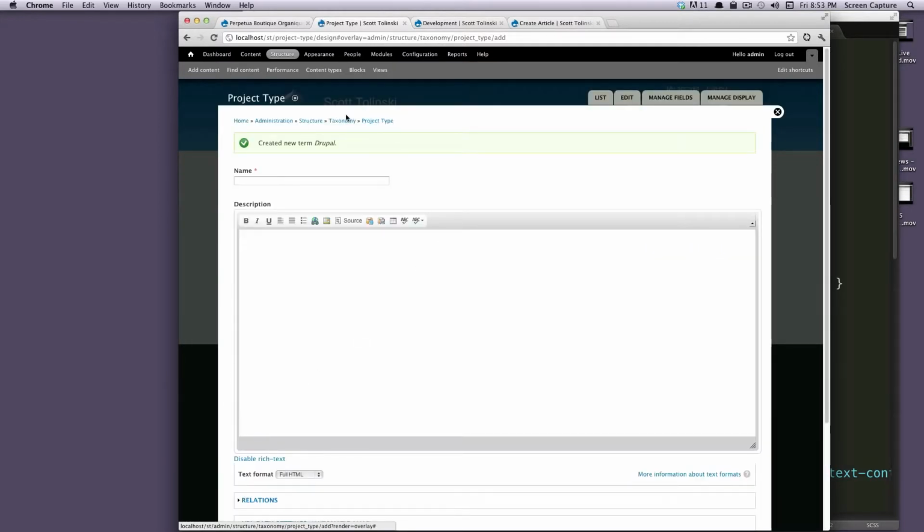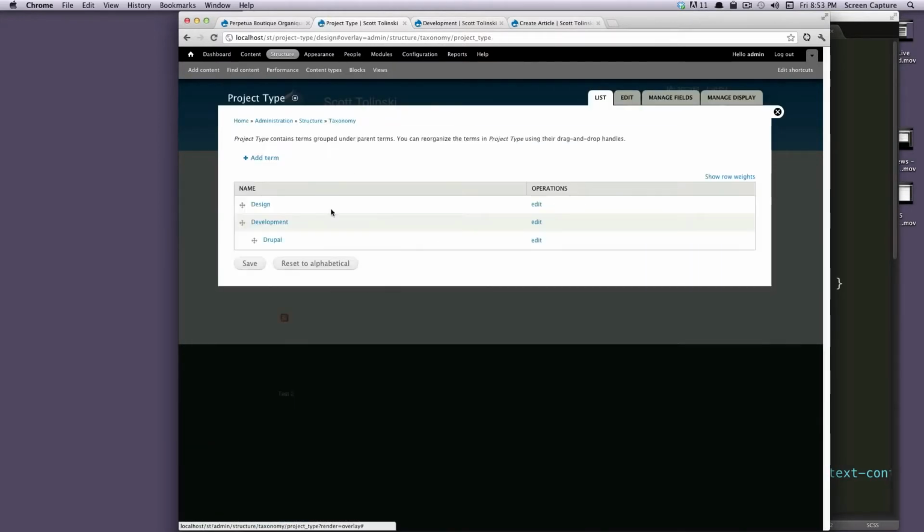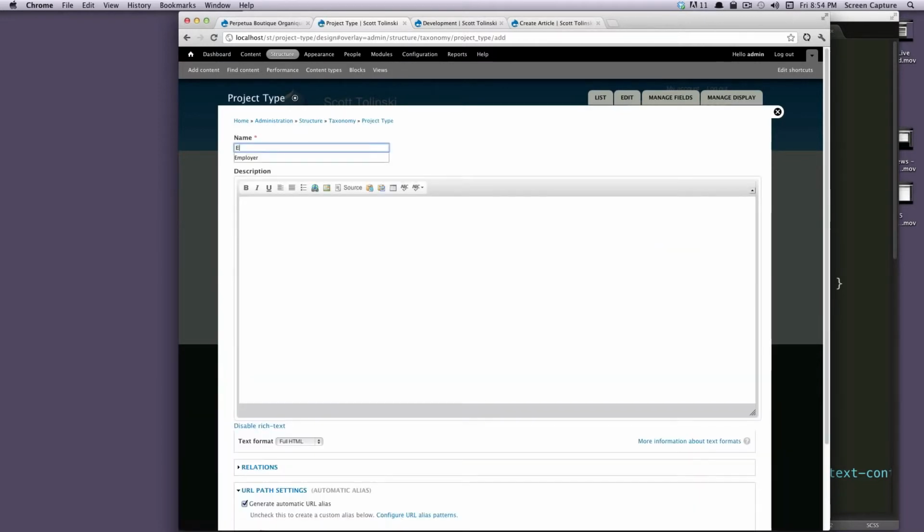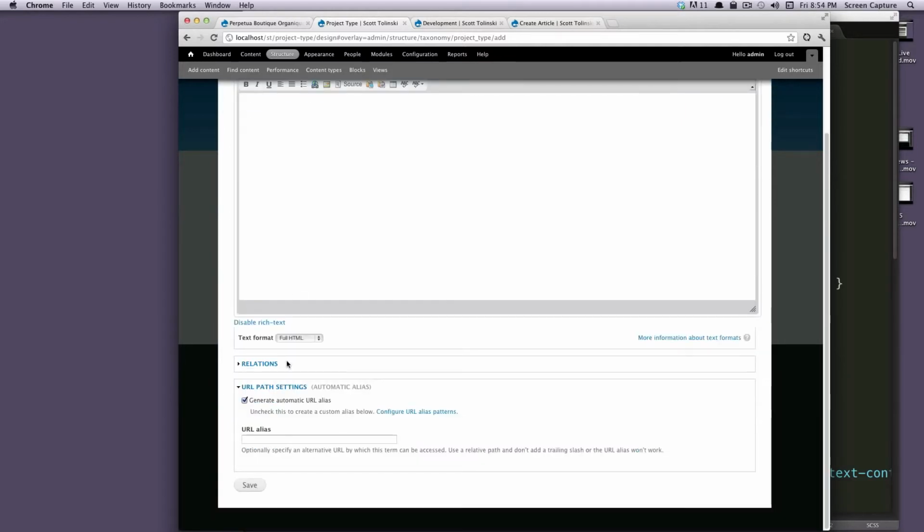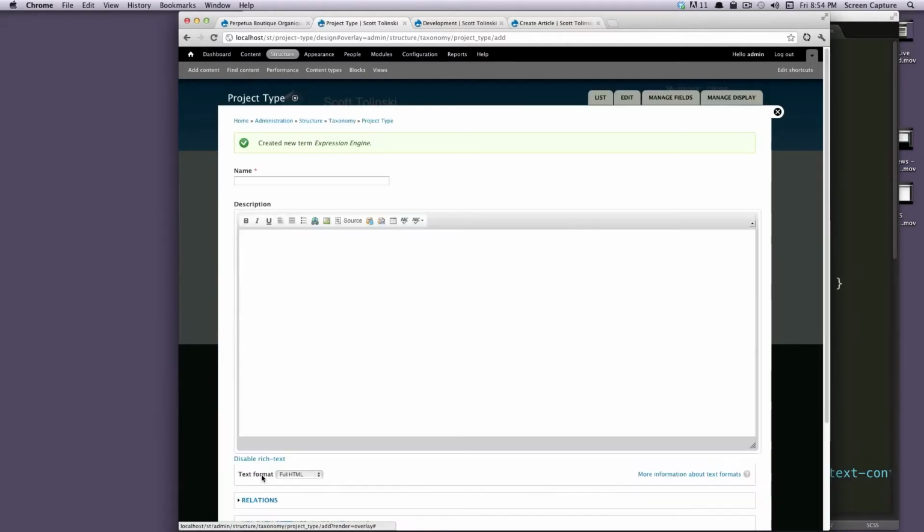Let's go back to our project type. As you can see, Drupal is now a child of development. So another way we could have done that, let's create another one, add term, and this is going to be Expression Engine, because I've also made sites in Expression Engine, and we're just going to click save like normal.